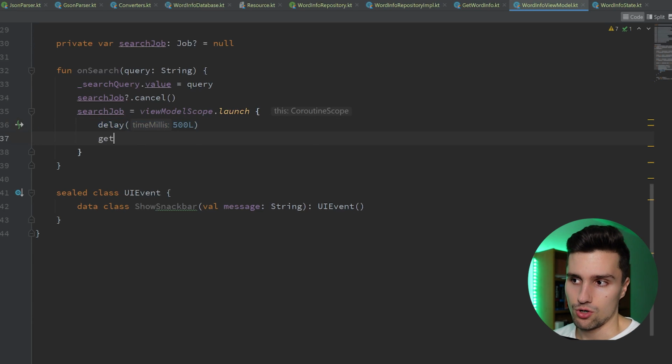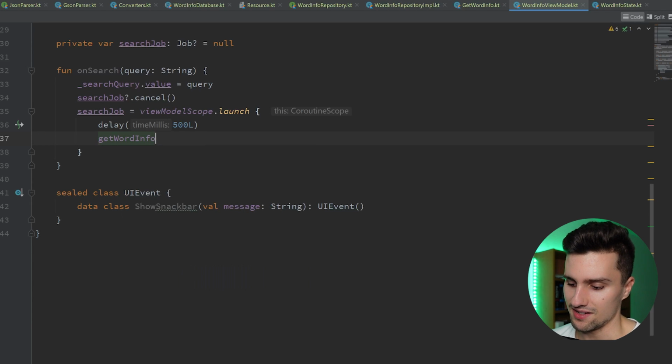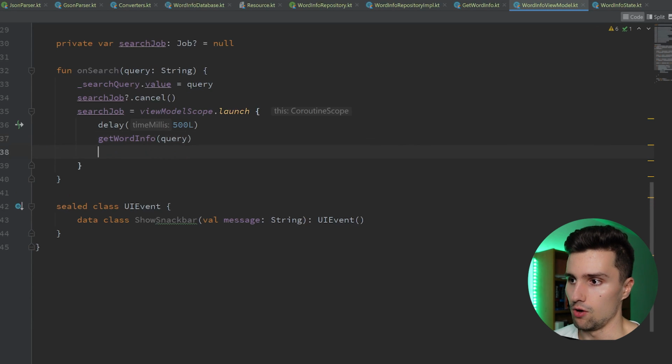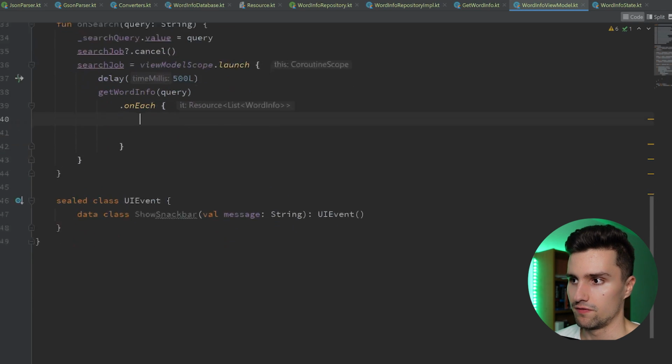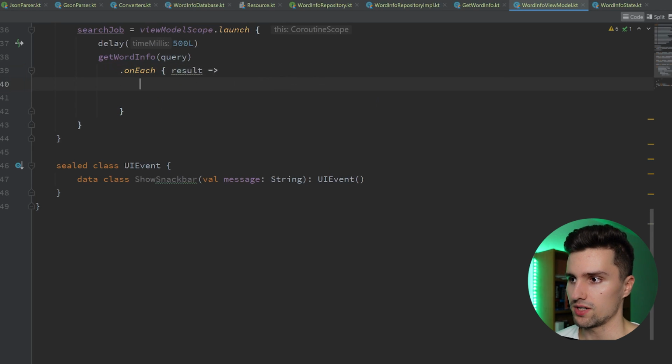So now in here, we will call our use case getWordInfo. That's a class, but since we overrode the operator function, we can simply call it like that, like a function. We want to pass the query as the word, and that now returns a flow. So we can call onEach to listen to every single emission, which is now a resource of a list of word infos. So we can easily now check what kind of result we got here.